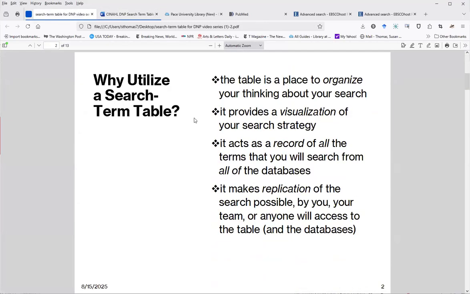So why do we utilize it? Well, it's a great way to organize your thinking about your search, and it provides a visualization of your search strategy. It acts as a record of all the terms that you will search from all of the databases, so you won't lose track whether or not you've searched for a particular term or not. It's right there on the table. And it makes replication of the search possible by you or anybody, really.